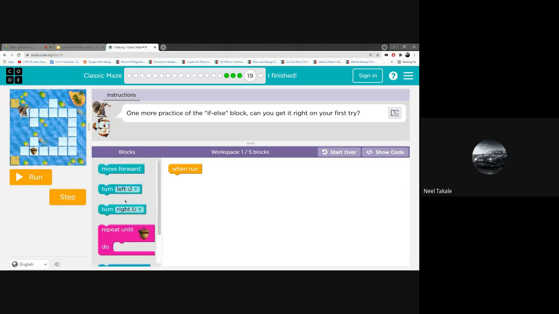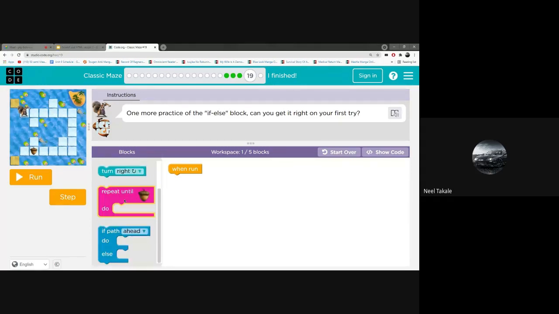So this is the same kind of puzzle using if-else statements. So just try and complete it, I guess.